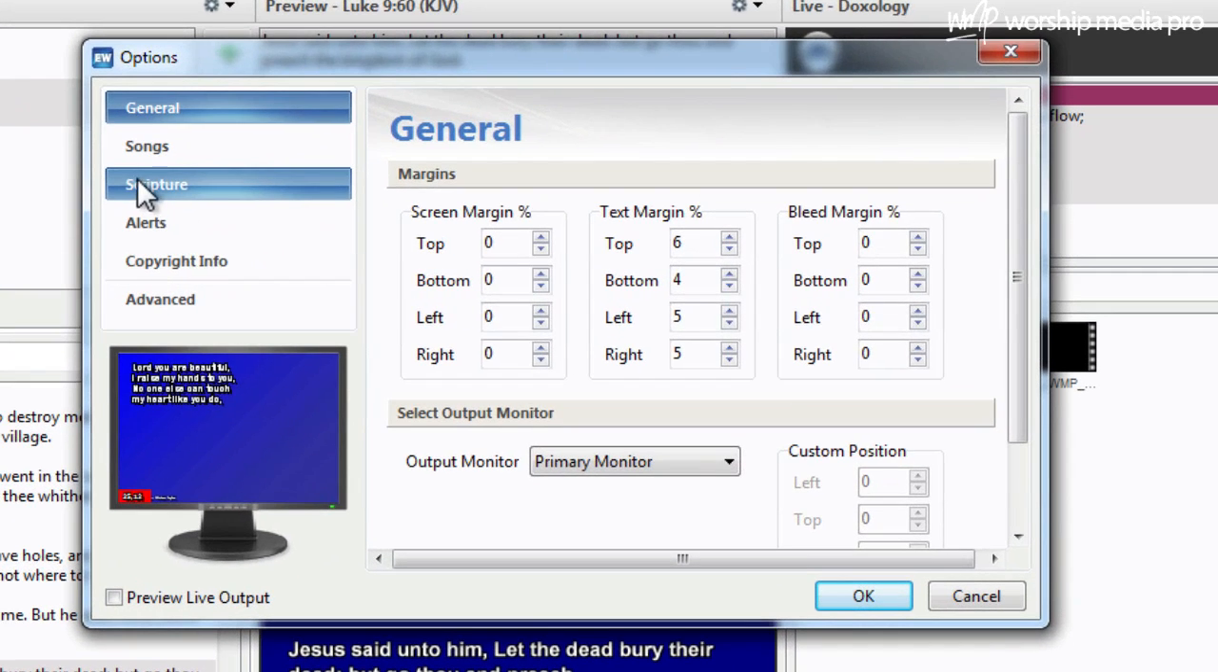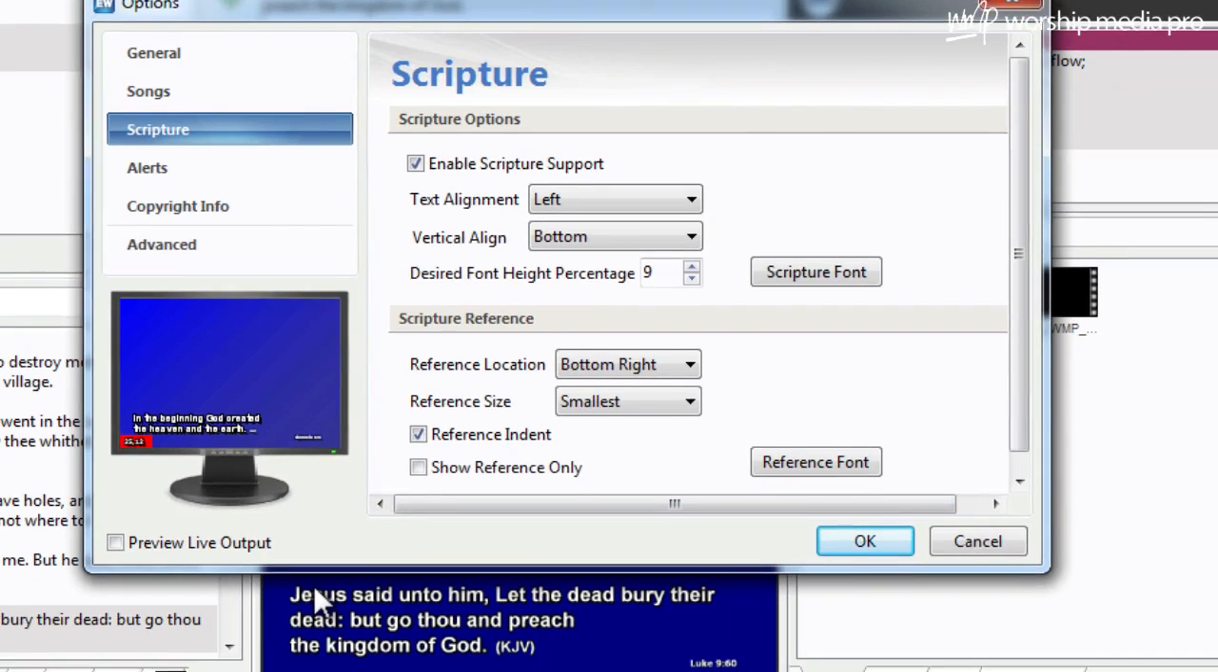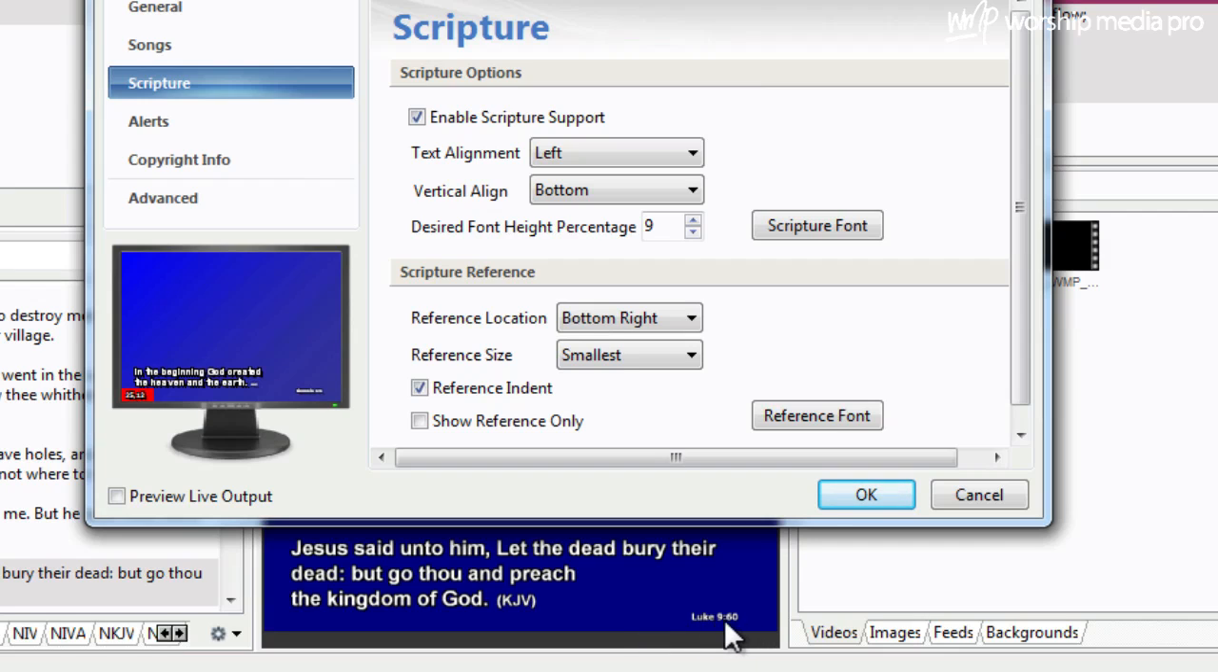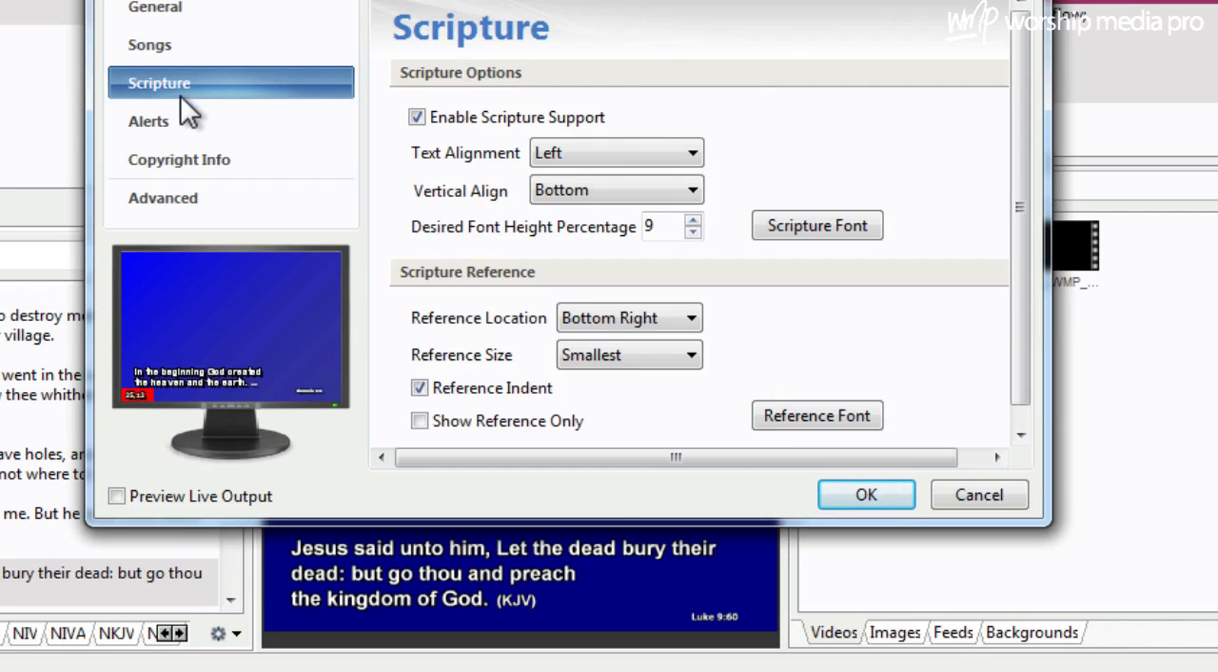That's the most important. I'm going to go to scriptures, and notice I have my text alignment to be left, how I have it justified here. I have my vertical alignment to be bottom. That's exactly what I wanted. And you notice that Luke 9:60 is lifted off of the top here, or off the bottom a little bit. Well, that's the 4% margin that I put on there. See that 4% margin on the bottom? So that's why it's lifted. If I didn't do that, it would actually be flush, and that probably wouldn't be good.